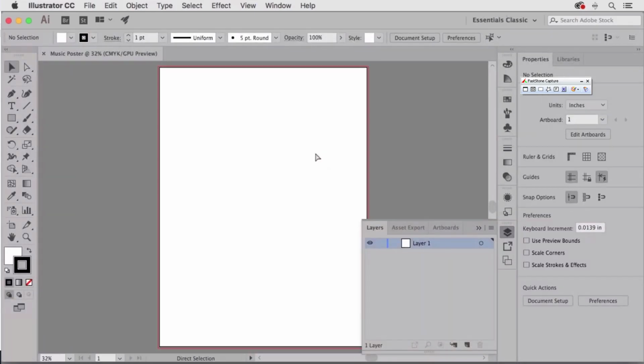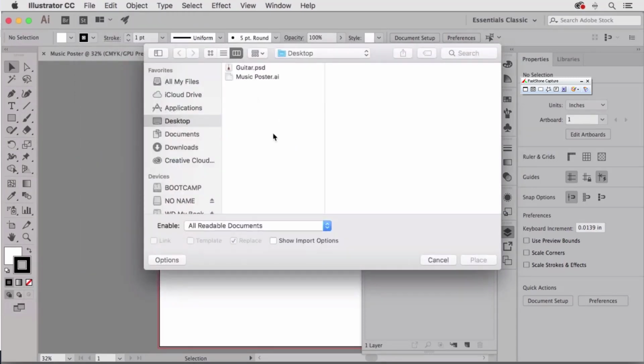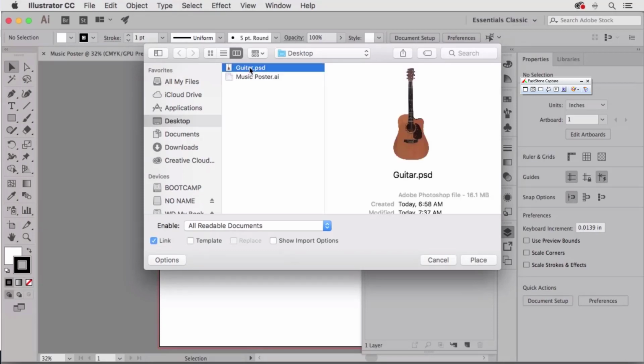Now I'm going to center this in my screen. And the first thing we're going to do is we're going to place an image that we're going to be using as a reference. Now this image is included in the exercise files that you received with this course. So what I'm going to do is I'm going to come up here to the File menu and I'm going to choose Place. And placing is a way that we can grab and place an image inside of our document. And you'll notice that I have this image called guitar.psd.